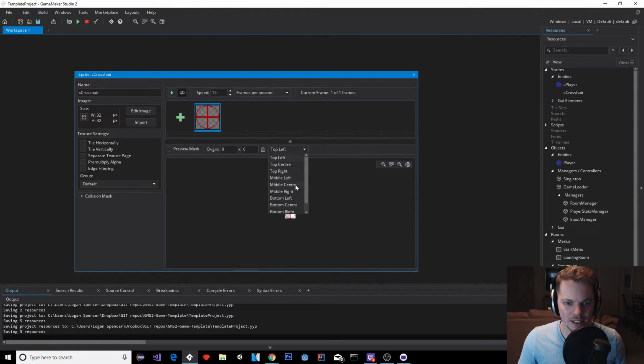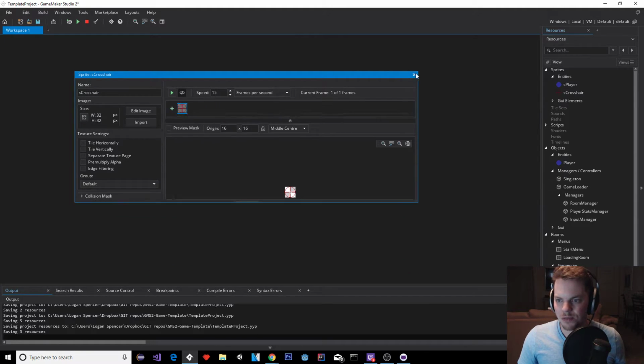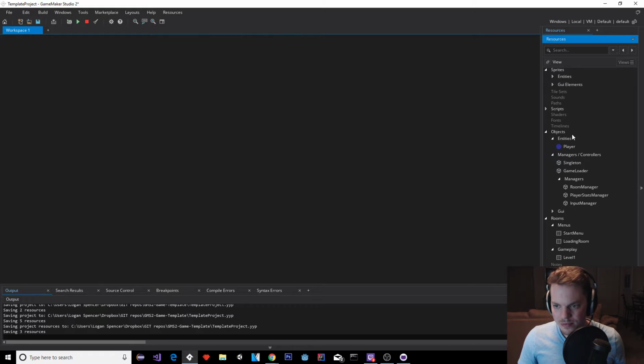We're going to set its origin to the center. This is so it stays on your mouse pointer. If not, the origin's at the top left. It'll look like this, and you don't want that. Okay, so now we have our crosshair.